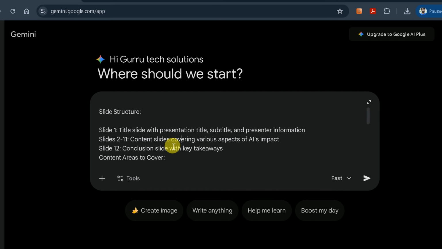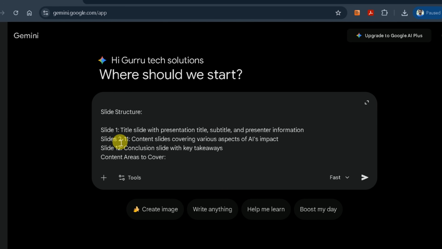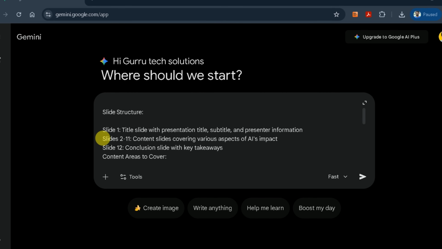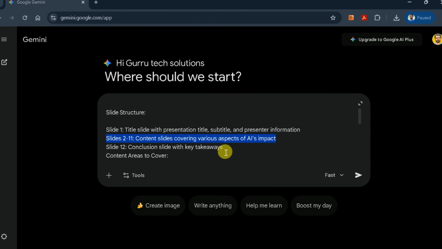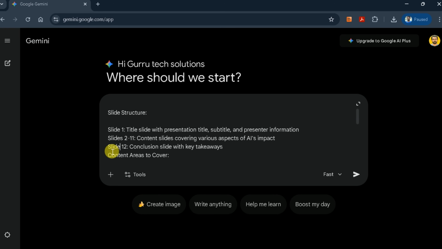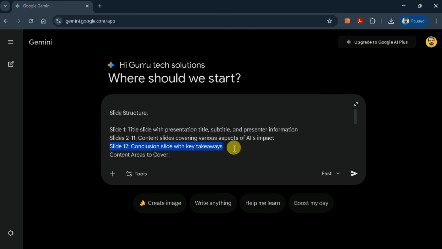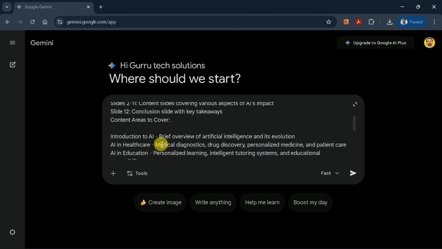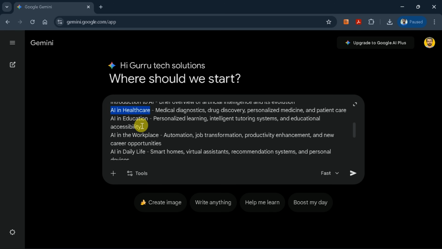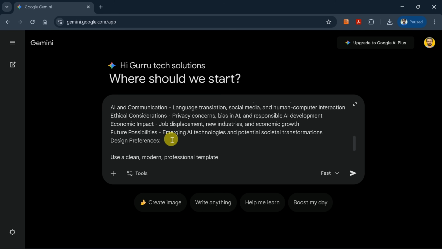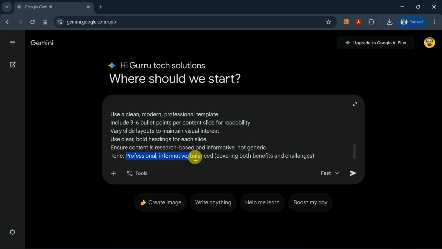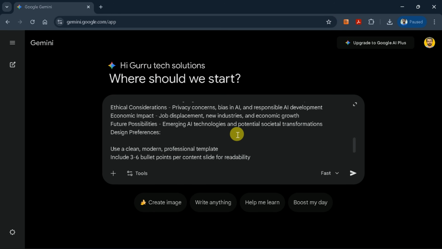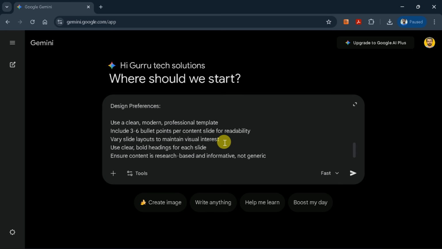For the slide structure, I specified that the first slide should serve as the title slide, containing the presentation title, a compelling subtitle, and presenter information. The subsequent content slides should systematically cover various aspects of AI's impact on human life, society, and the future. I also clearly specified the key topics and areas I wanted the presentation to address, which helps Gemini 3 understand exactly what information to include in each slide. Additionally, I requested a professional, informative, and balanced tone throughout the presentation to ensure the final output is suitable for business, academic, or formal settings.